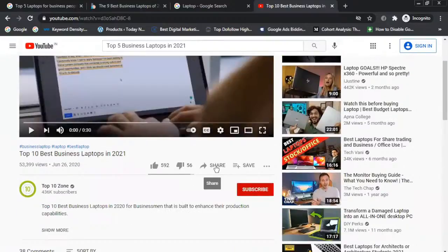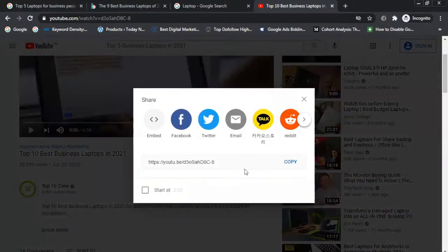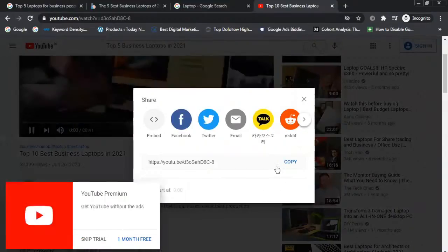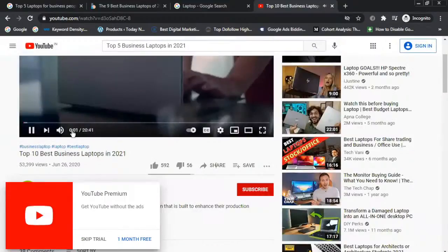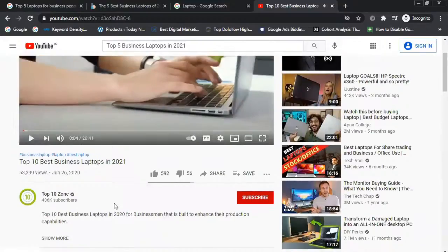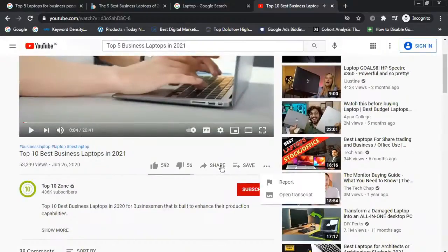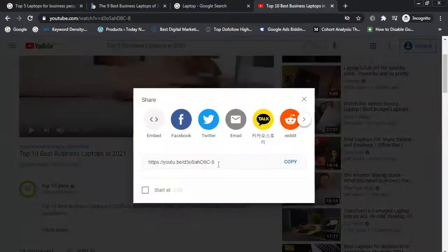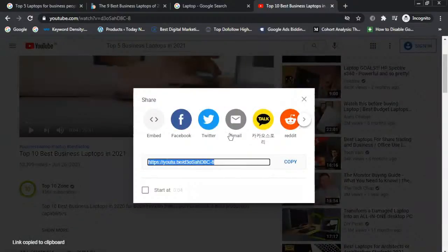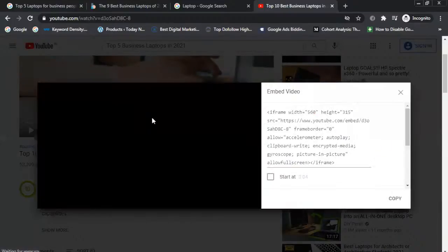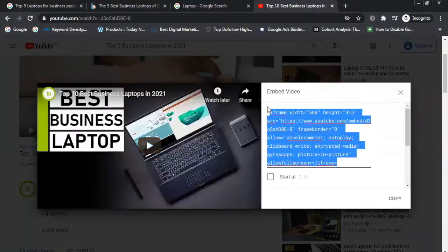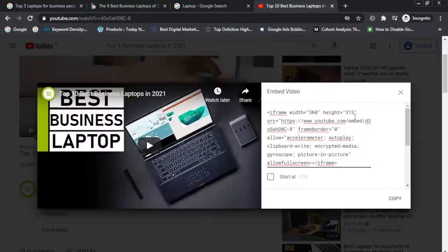Now click on share, then copy this video link, or there is the embed option. Don't copy this one, click on embed directly. Copy this iframe code. The width and height also you can decide, whatever the video width and height should be. We'll add our own width and height dimensions.